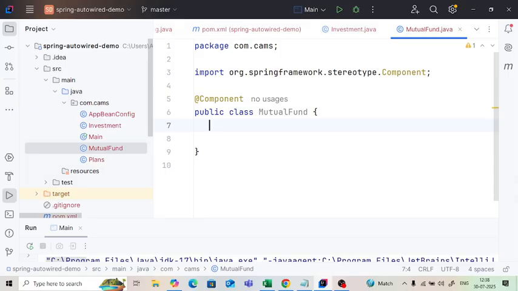Two beans are there in the container. You have to ask the IOC container to take the investment object and inject it inside the mutual funds. Are you clear? How do we ask them to inject? First, you have to create a reference of the investment. What are the ways you can do an injection?